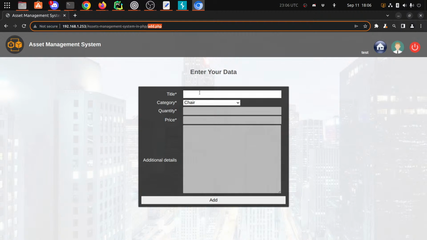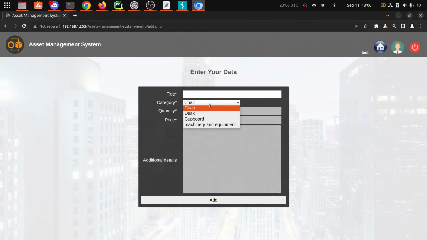This says title, category. You can't modify your categories though. You just get chairs, desks, cupboards, and then machinery and equipment. Okay, let's do chair, title, awesome chair. Quantity, we have 3 awesome chairs, actually 2 awesome chairs. Price, I mean, they're kind of pricey, but they are awesome, so that's good.